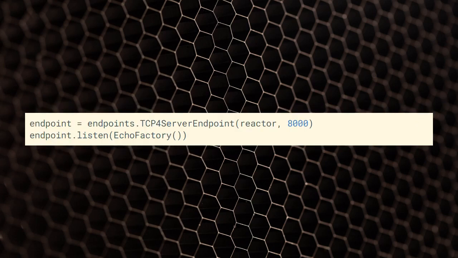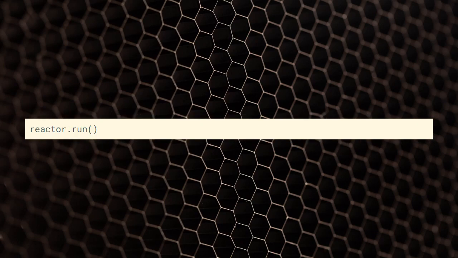Now that we have our protocol and factory defined, let's create an endpoint. Endpoints are used to listen for incoming connections. Finally, let's start the reactor. The reactor is the event loop that drives our application.